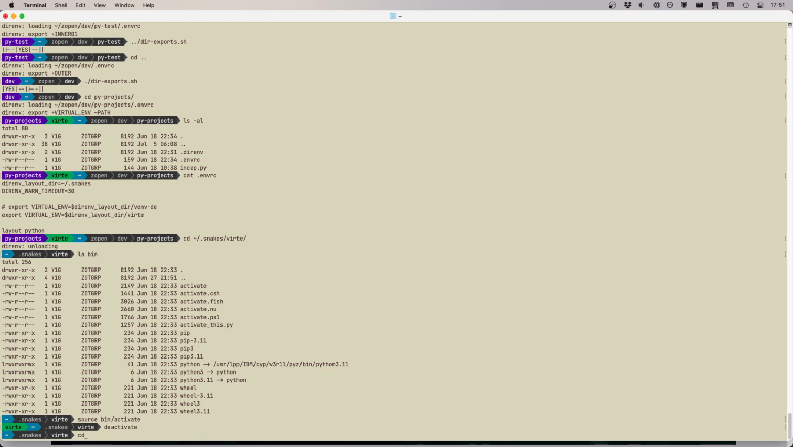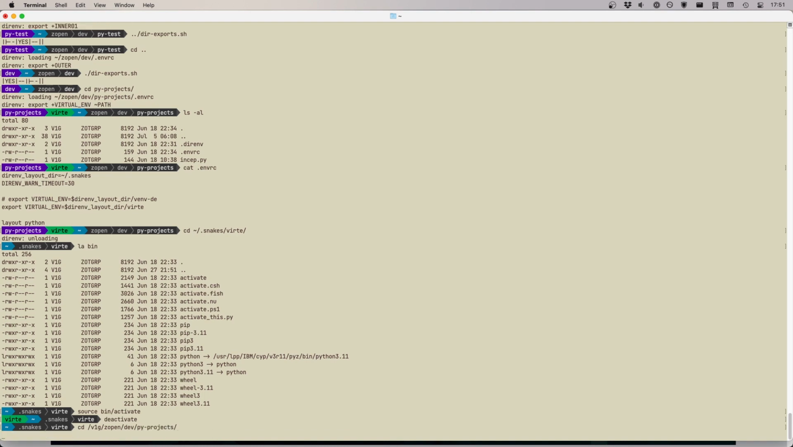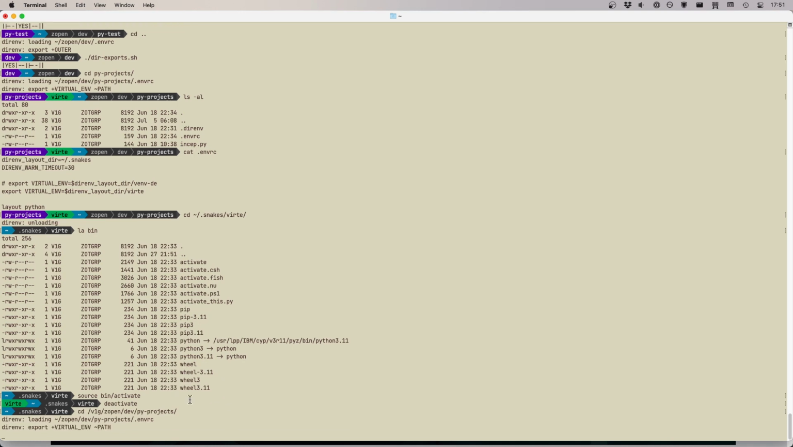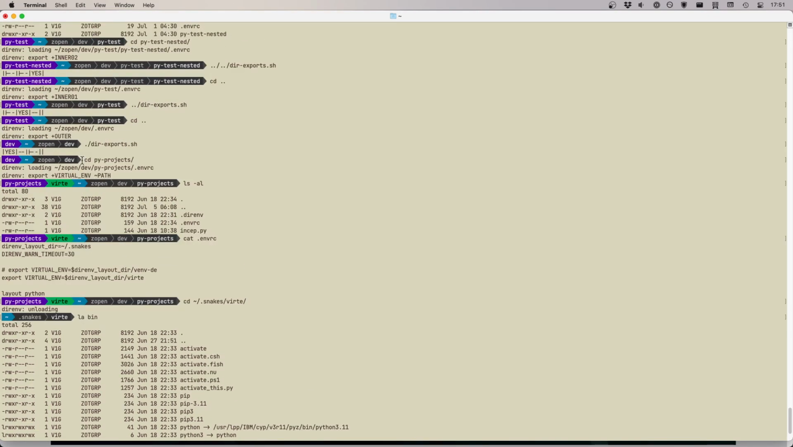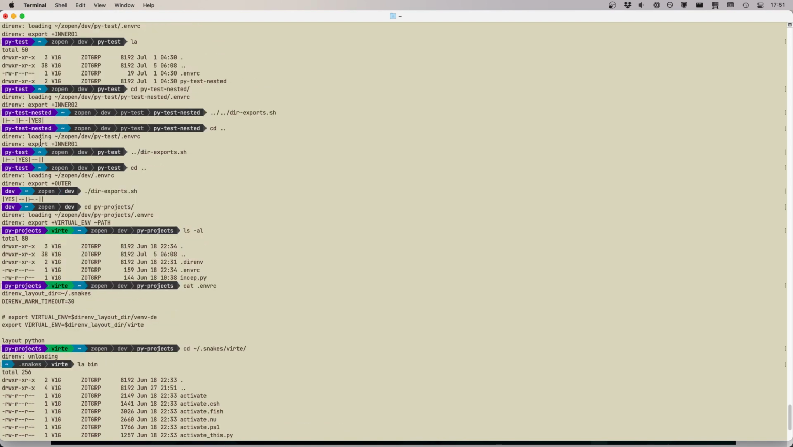I'll go back to there. Now it should activate again because of the automatic directory loading thing. That's direnv, an example with Python virtual environments. And also we saw how the exported variable is only available for that particular directory. So that's direnv.